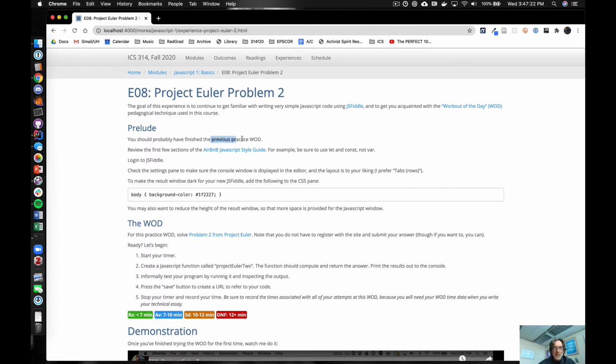Prelude to this is definitely have finished the previous practice WOD. That's good. Don't start this one if you haven't done that one.